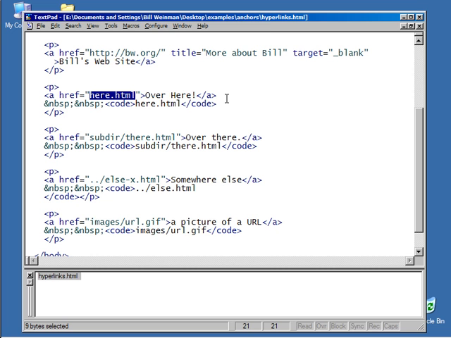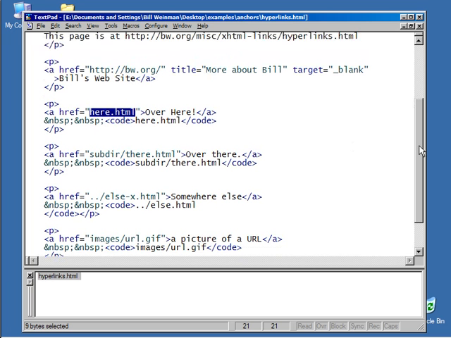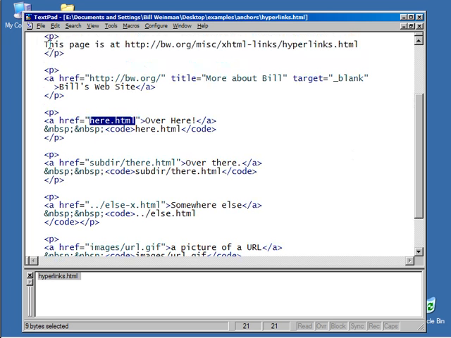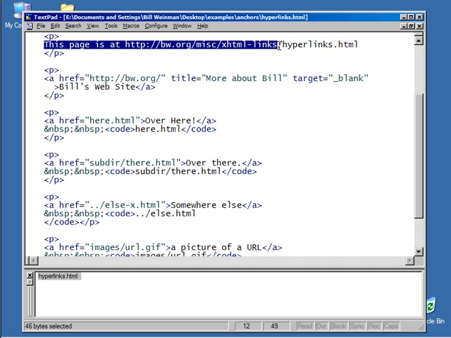So in other words, this file, hyperlinks.html, is located somewhere, and in fact I've uploaded it onto a server so we can see how this works in practice. And so wherever that is, whatever host, whatever protocol, and whatever path, the browser will look in the same location for here.html. You remember up at the top of this page, I had this text. This page is at http://bw.org/miscellaneous/xhtml/links/hyperlinks.html, just like that.